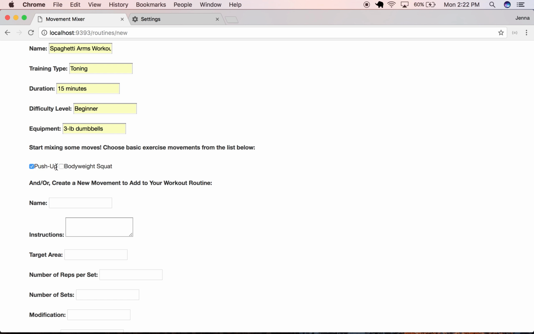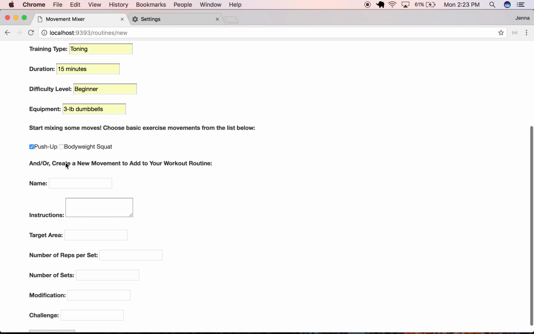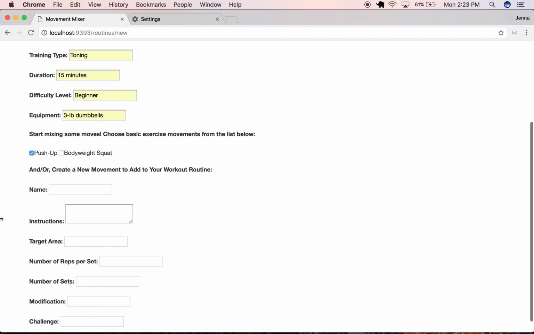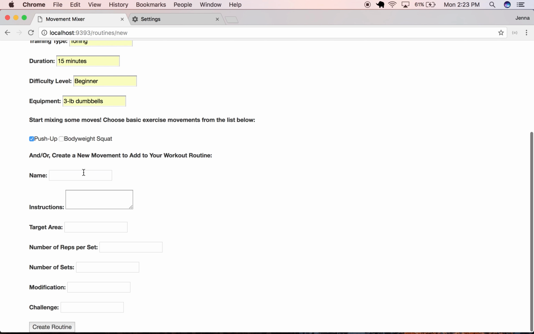And the word that is displayed to the right of the checkbox is basically the name attribute value of a movement instance. And between the checkbox input tags, I was able to add this name attribute of the movement instance using ERB substitution tags. So now the ID attribute value of the push-up movement instance will be sent through to the params hash, because the value of the checkbox input is what gets sent through to the params hash upon the form submission. So I want to create a new movement to add to this workout routine.